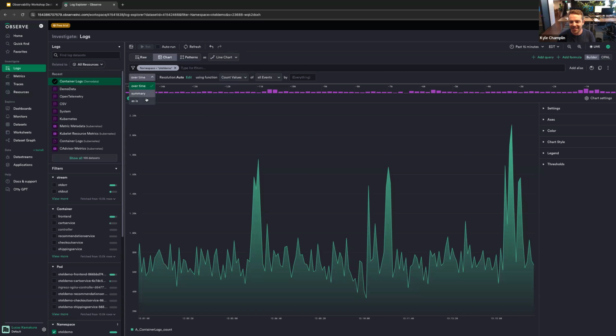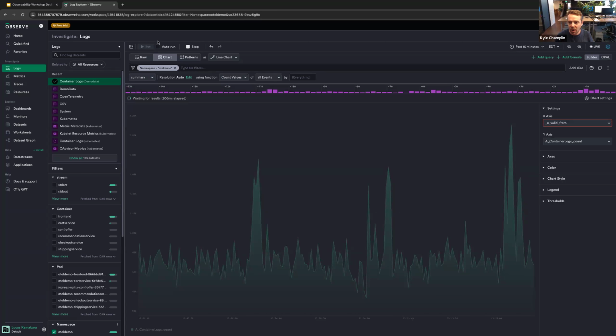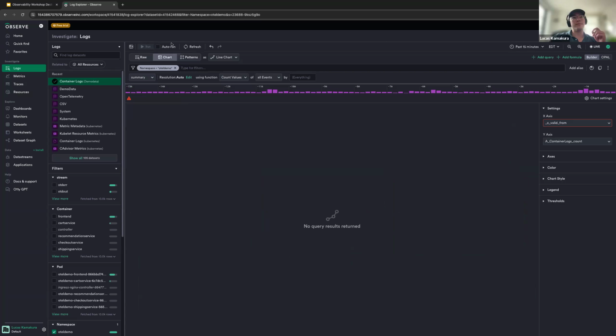Yeah, let's show them. Everything in Observe is time series. And so this idea of defaulting to a timeline view is what we do. We're pretty proud of that. But summary is also something you may want to attempt to do. Just as a heads up.